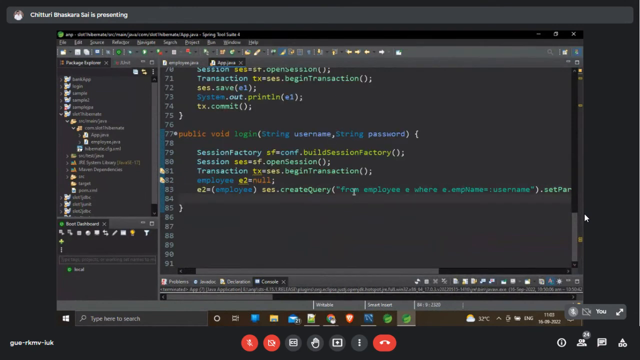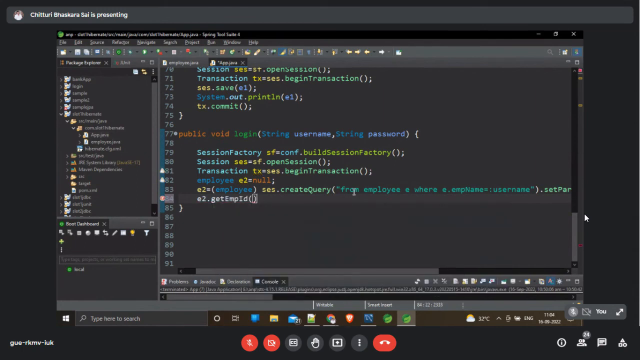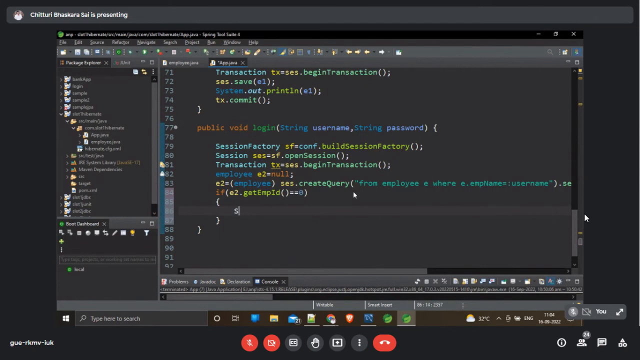Right now we can use one particular method to match the password. Here we have to check whether we got the values or not, right? So we can check something, e2 dot get employee id. If it is empty, something like if e2 dot get employee id is equal to 0, then we want to print something like one error message.